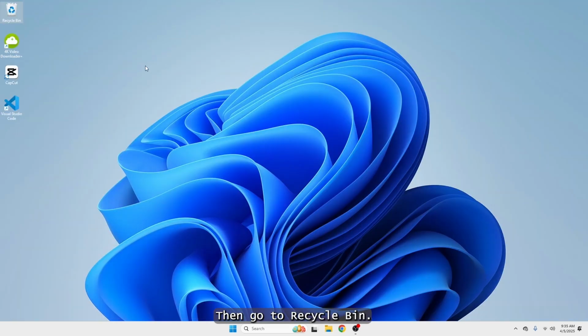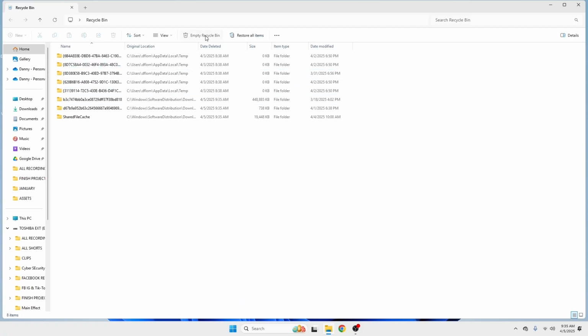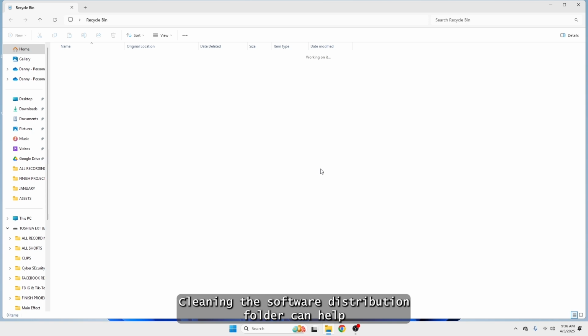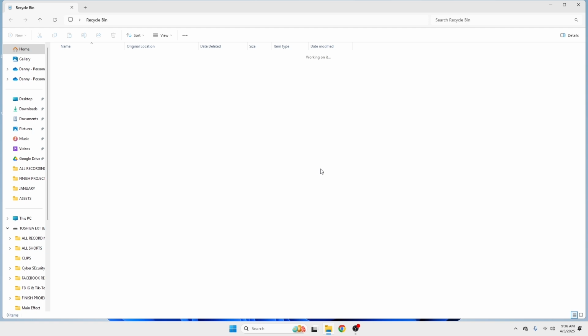Then go to Recycle Bin and empty Recycle Bin. Cleaning the SoftwareDistribution folder can help resolve update errors and improve system performance.